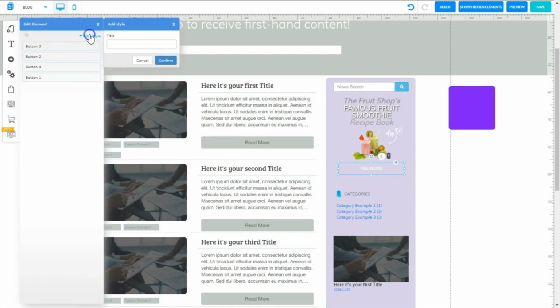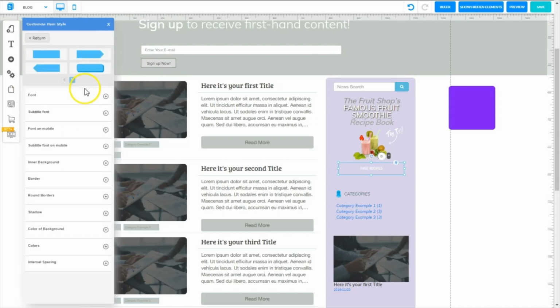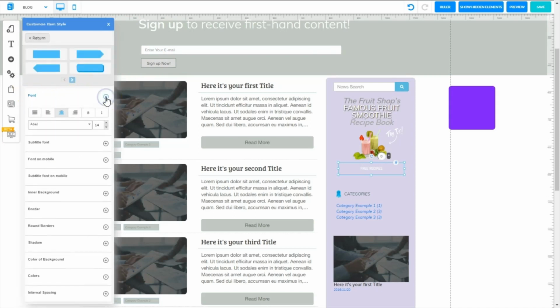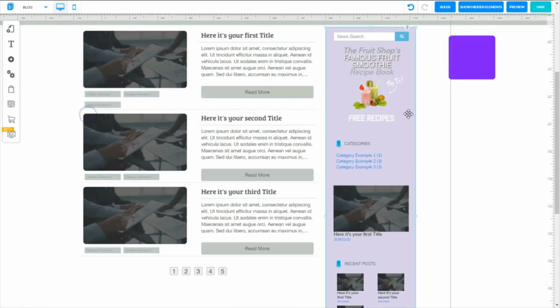I'm going to add a style and call it my free recipes button. Confirm it, select it, go to the settings, and I'm just going to change the size of the font. I think I'll make them bold. So now my button says free recipes underneath the image. And that's how easy it is to customize this box here specifically for your business.